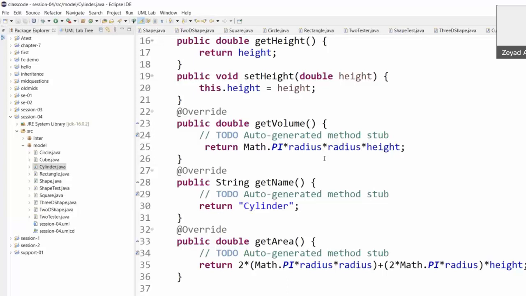Is it clear now? Can I add any other 3D shape now with minimum code? Right? Which way? How many methods do I need to implement? Only the difference. Only the difference, right? Okay, get volume. Get name is nothing, right? Okay, what else? Get area. This must be done in the class itself, right? This must be done in the class.